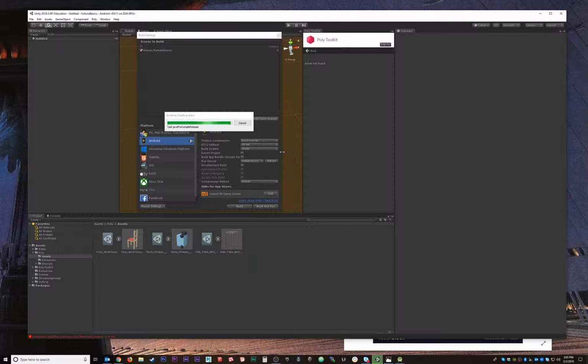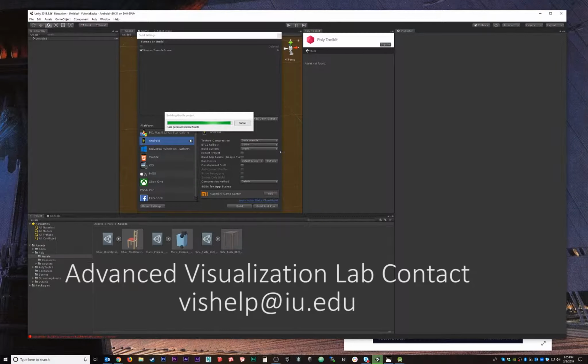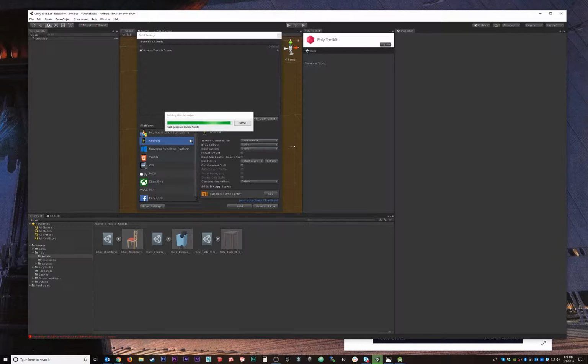The other thing you can do is you can always contact our lab at vizhelp@iu.edu. We don't officially support mobile device development, but we do have some experience in it, so we'll do our best to help you out. We also have a little bit of experience getting augmented reality applications out to Apple devices, so just let us know where you're at and what you're having trouble with, and we'll try to help you get started, at least to get something compiled.